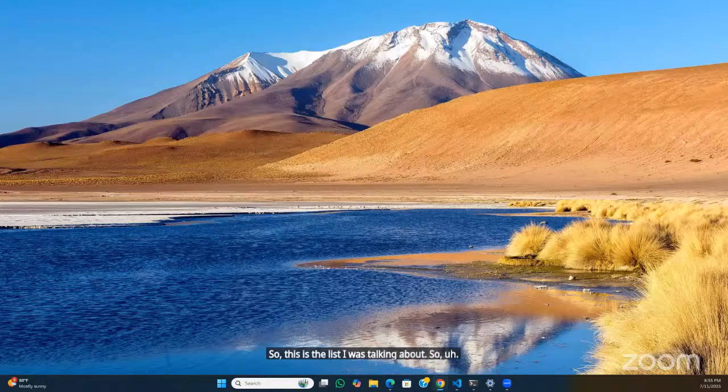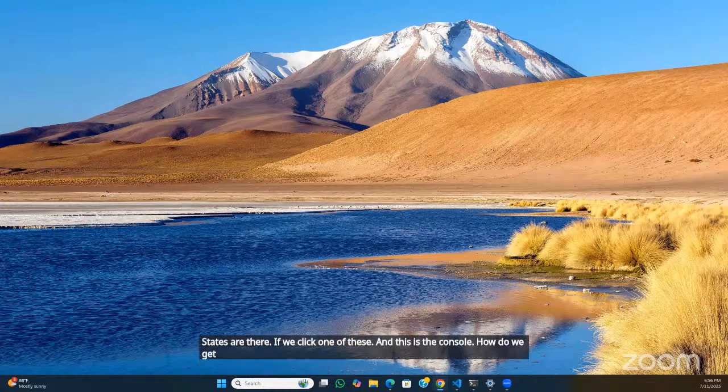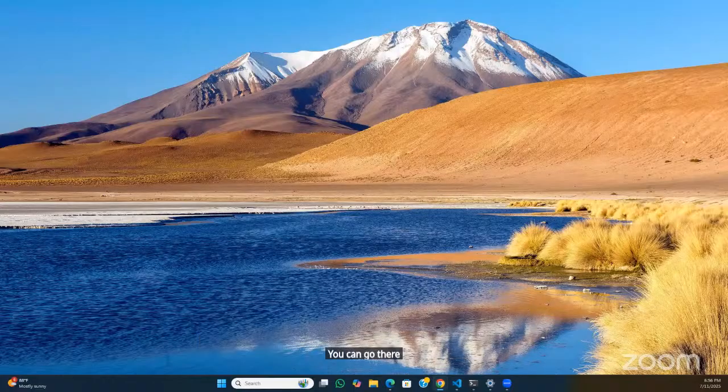If you see, a few states are there. If we click one of these, and this is the console, how do you get to the console? You just right click, inspect, and then you can go there. If I click any of these, it will console log, and I am console logging the event. In the event, you see all the properties of where we clicked. Now, this is the onClick property, and then what are the targets, everything you can see.